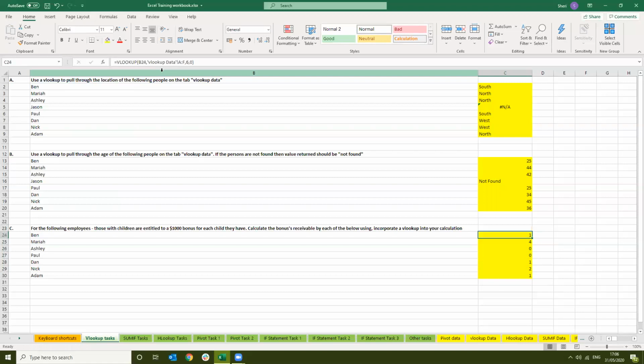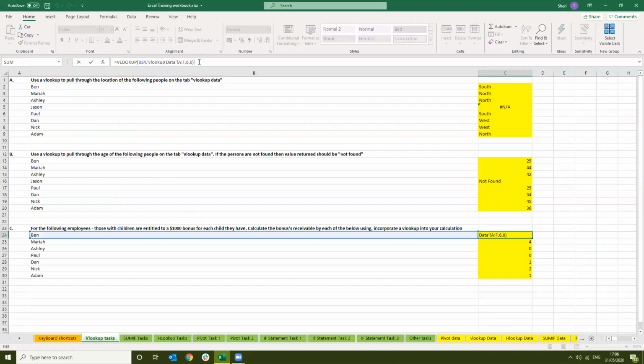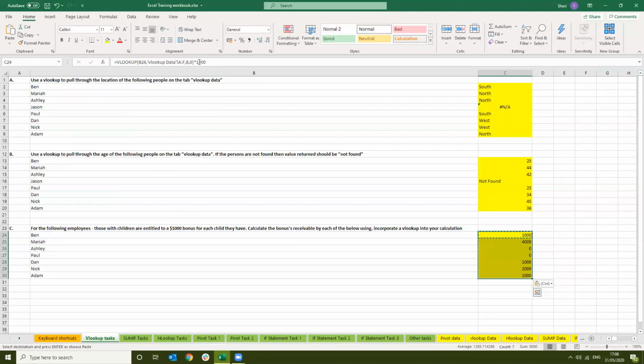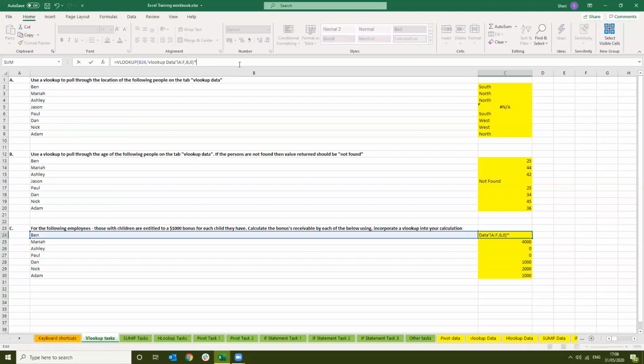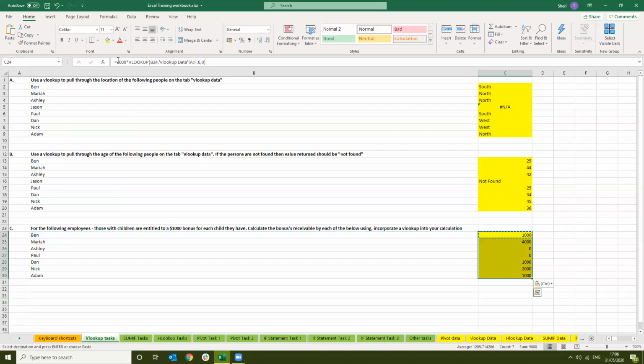So now that we know we're pulling through the number of children, and we know that it's $1,000 for each child, all that we have to do is, at the end of the formula, tag on times 1,000 and press enter. If we copy that down, we see the bonus for each person per child. Similarly, if we delete that from the end, we also could have done 1,000 times and then times the VLOOKUP formula, and the result is the same.